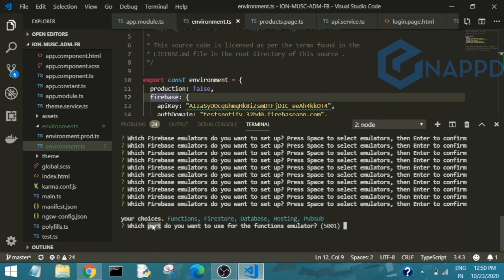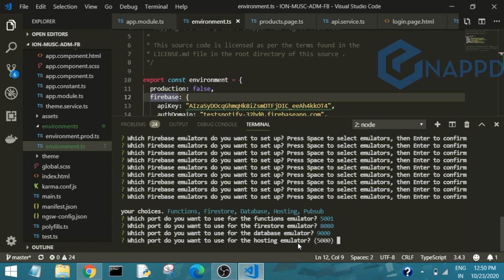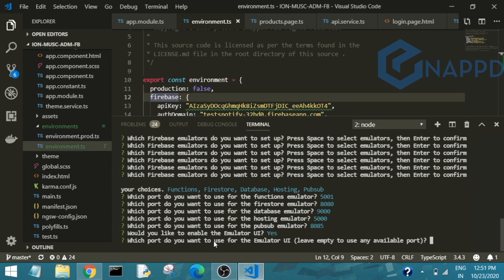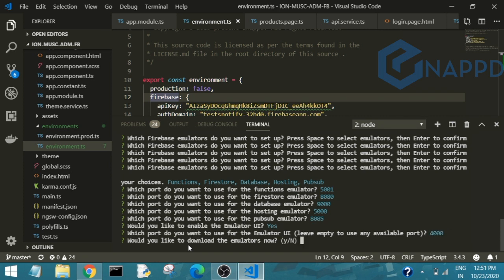Then it will ask you some questions about where the emulator will run most of its functions, like the Functions part of Firebase, then Firestore, then the Database part. For all of these, you can provide the port numbers. By default, it will assign some port number, but if you want to change it because some of them are already occupied on your system, you can change the port numbers. You want to enable the emulator UI because you will need it later on. You can also specify a port on which you want the UI server to run. And after that, you can download the emulator configuration and it will be initialized.